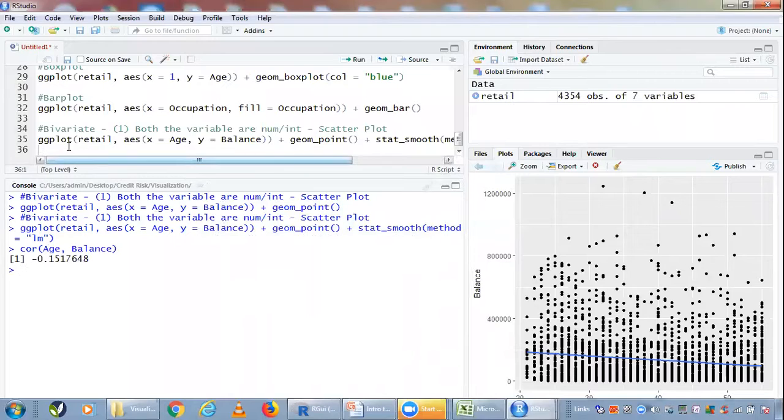Let's say we want to look at a similar correlation between the balance and the credit score. So what I will change here is I will change age to SCR, which is score, and I will try to create the same kind of plot with the line fitting in. So let's say if I run this, what is the output that I get?